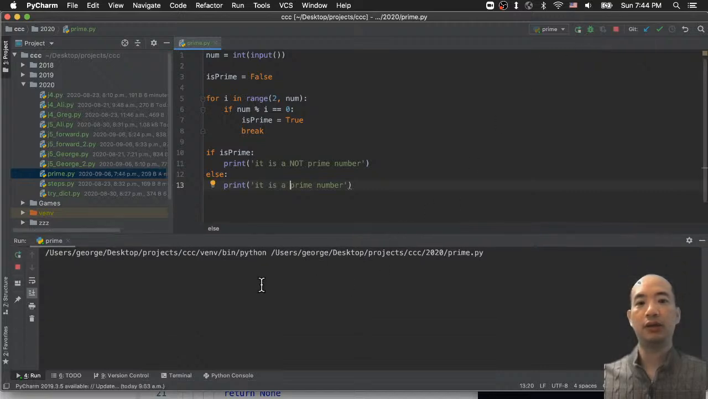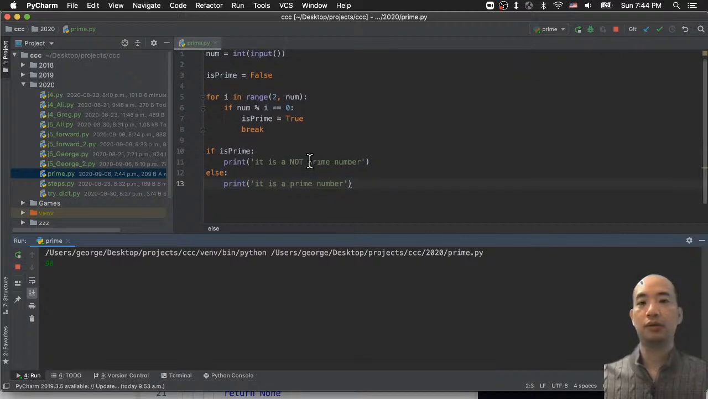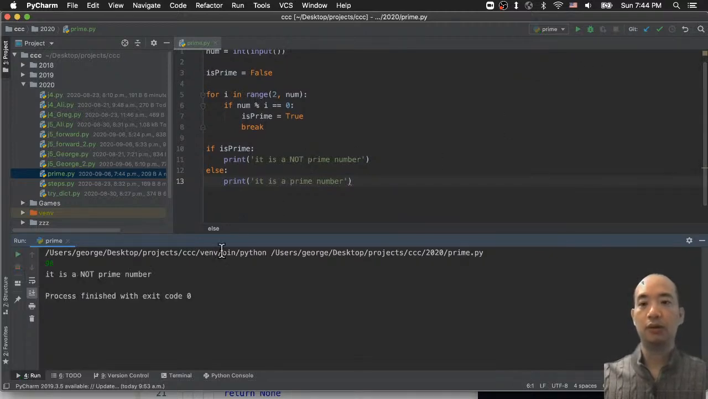Run 1097. So it's saying it's a prime number. If let me try 98. So it would be, it's not a prime number, obviously, because you can divide by 2, right?